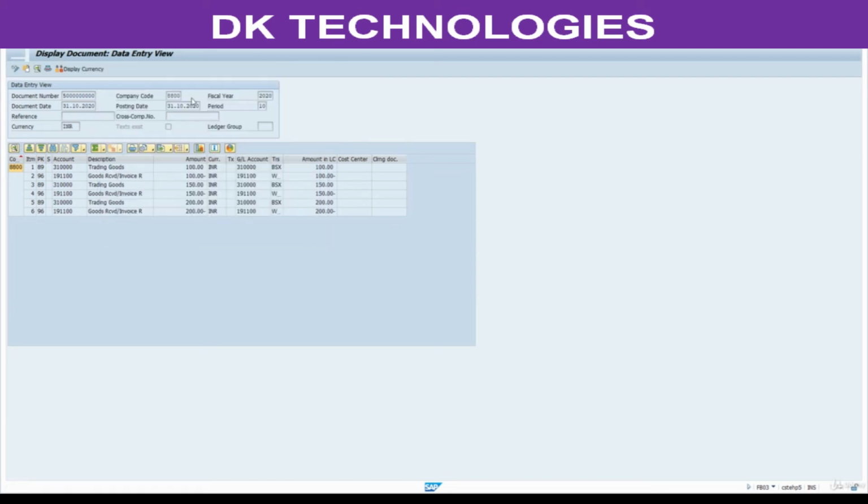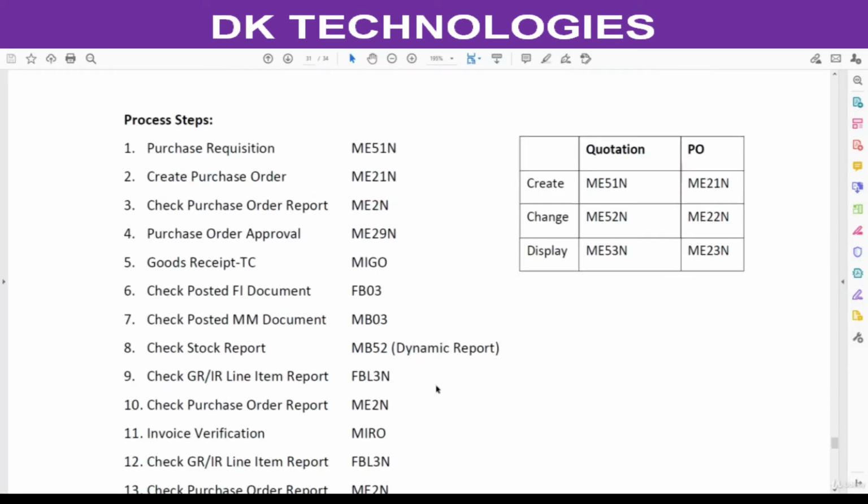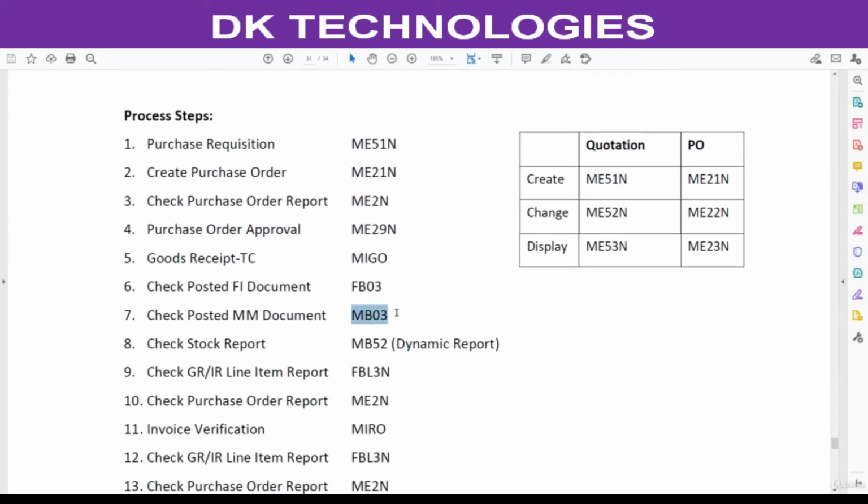Close this. Now we are going to check the material document. Go to MB03. This M represents material, F represents finance.